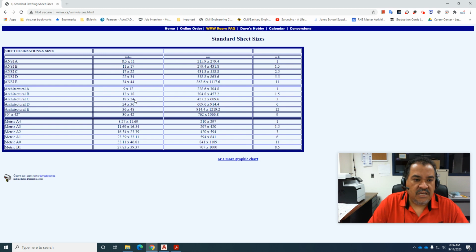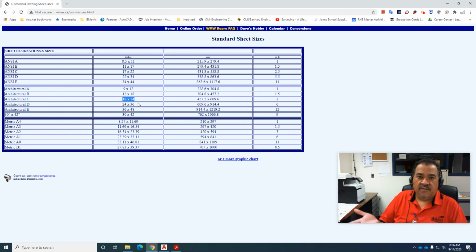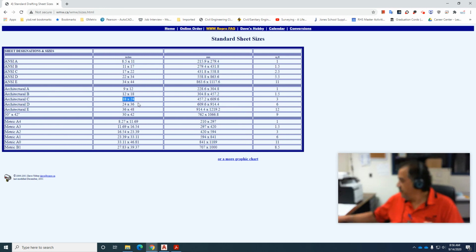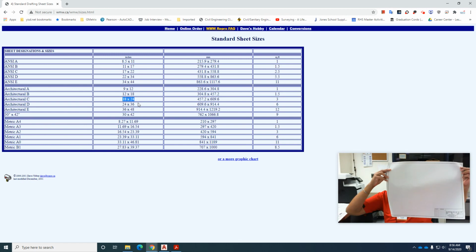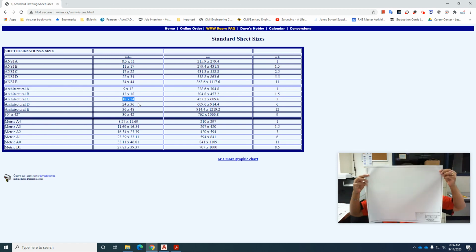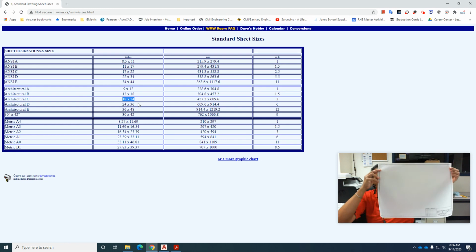The architectural C. So now we're going to jump to an 18 by 24. I don't use 17 by 22. I use the architectural C size, 18 by 24. Why? Because that's the paper I'm able to get. Okay. And that one looks like this. So you notice it's even bigger. It can actually cover my whole head behind the C size. This is a little bit bigger.